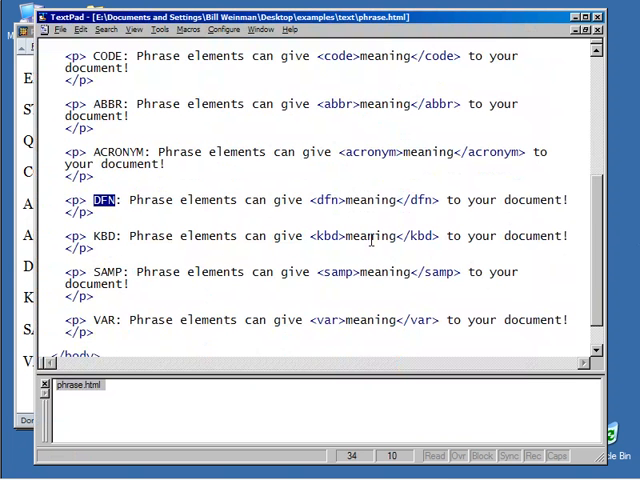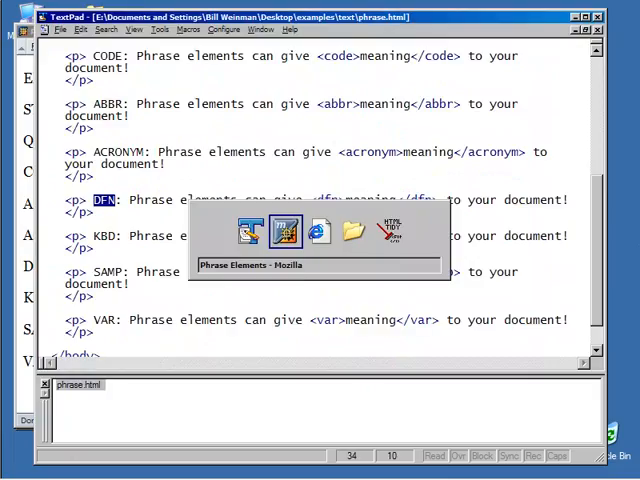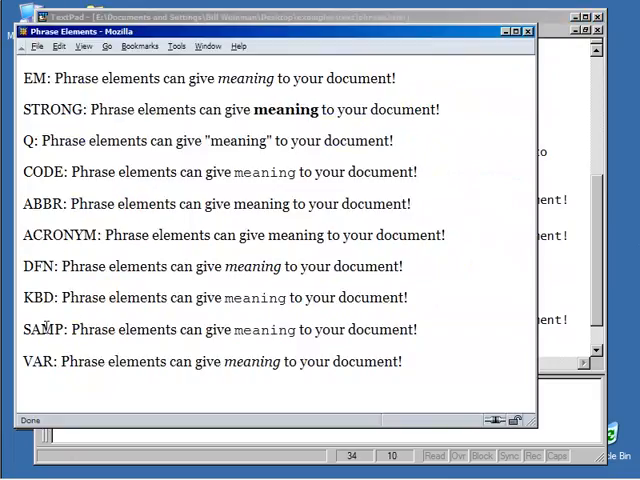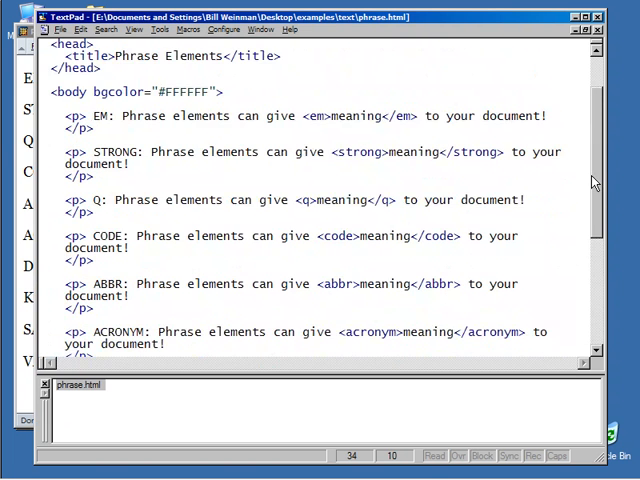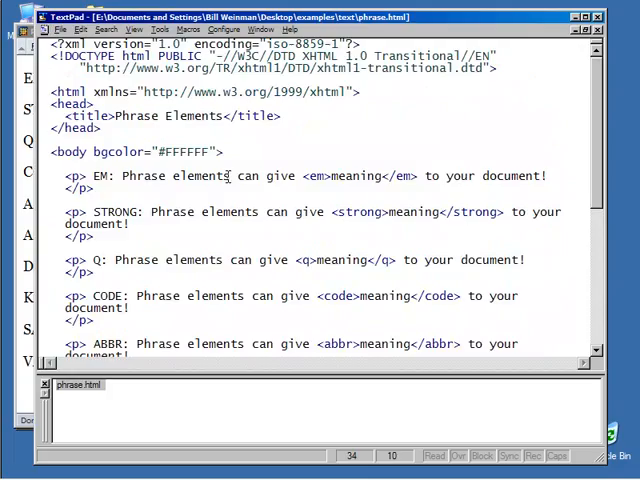KBD is for something that's typed on a keyboard. SAMP, which means sample, like a sample output from a computer screen, and that's also rendered in monospace. And VAR, which means variable, and it's used for variables in a programming language. So those are the phrase markup elements. And again, those are used to give meaning to the document, not to specify a particular visual rendering.